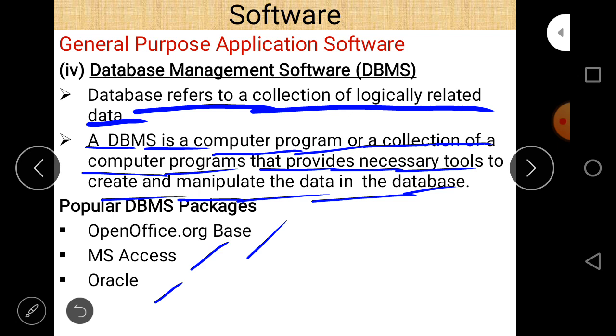So there are three important points regarding database management software. First of all, database refers to a collection of logically related data. Second, a DBMS is a computer program or a collection of computer programs that provides necessary tools to create and manipulate the data in the database. And third, there are a few important database packages such as OpenOffice.org Base, MS Access, and Oracle. And some others are SQL Server and MySQL. So these are all the famous DBMS.